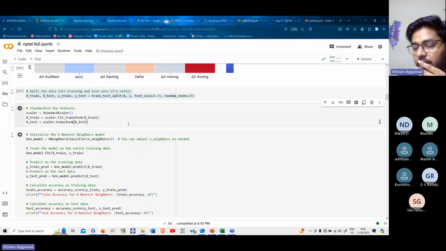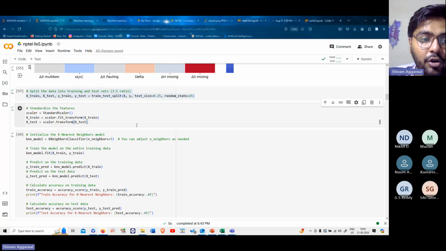So for that purpose, we use normalization and standardization techniques, which make our data take on a standard form. Like in the last session, we used the min-max scaler. In the min-max scaler, our data is confined between 0 and 1, and it gets normalized according to that. So here we are going to use the standard scaler.